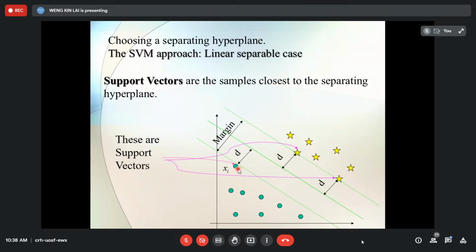So these are your support vectors, once you identify them as closest to your separating hyperplane. You can see here we have 3 support vectors: here, here, and here. This is the margin, and this is the distance of each support vector to the separating hyperplane.